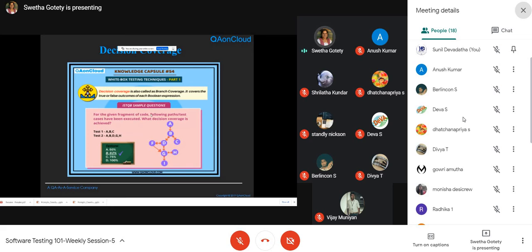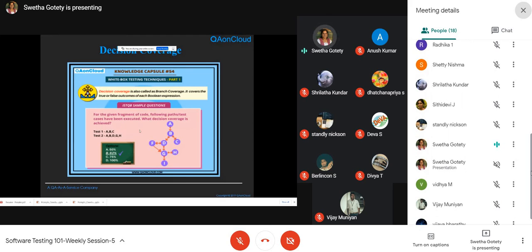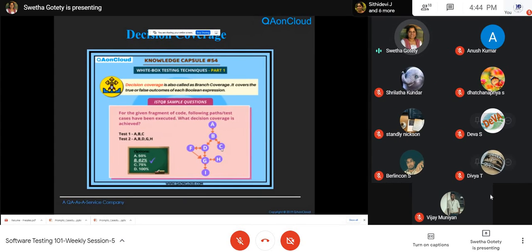For the given fragment of code, the following paths or test cases have been executed. What decision coverage is achieved? Now they have given us the test cases. This is the flow chart that they have. This is a condition: if A is true, it comes to B. If B is true, it comes to D, and if B is false, it comes to C. If D is true, it comes to F. If D is false, it comes to G. True or false.